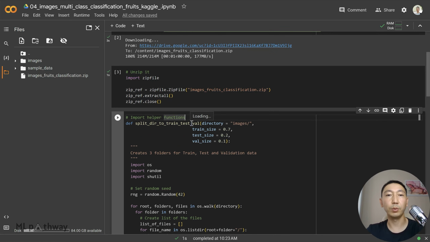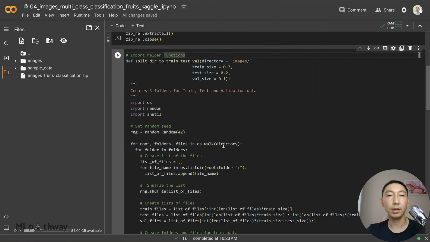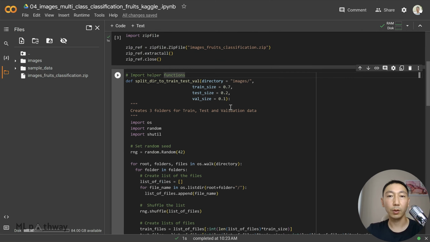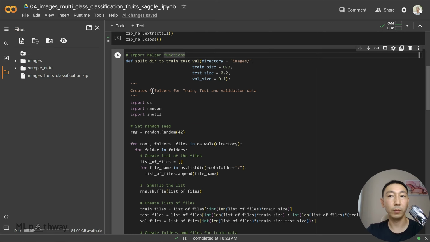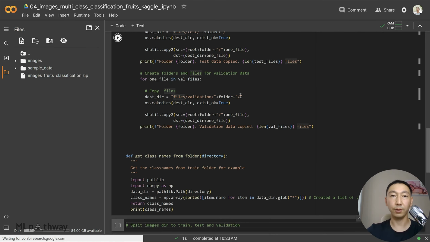And now I need to import two helper functions. One of them is split dir to train test val. This function splits images folder to 3 subfolders: train, test, and validation. The second function gets the class names from train folder. We'll use it further.